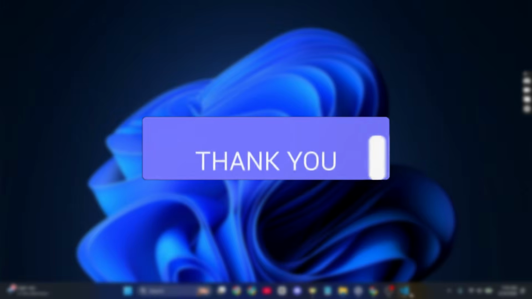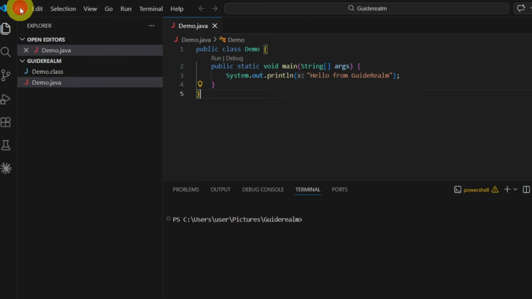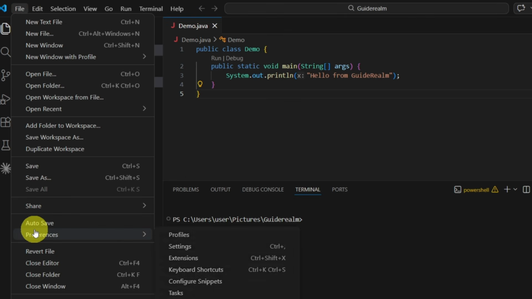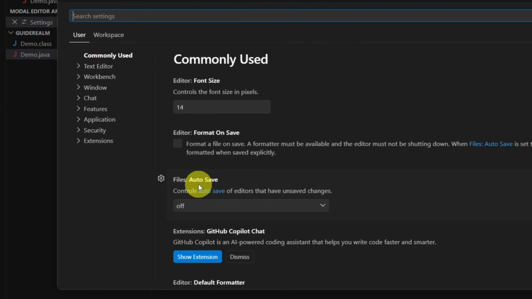First, open VS Code on your computer and make sure your project is already open. Now, look at the top left corner and click on File. From there, just go to Preferences and go to Settings. Once the settings page opens, you will see a search bar at the top. You can either use the search bar or manually find the option.